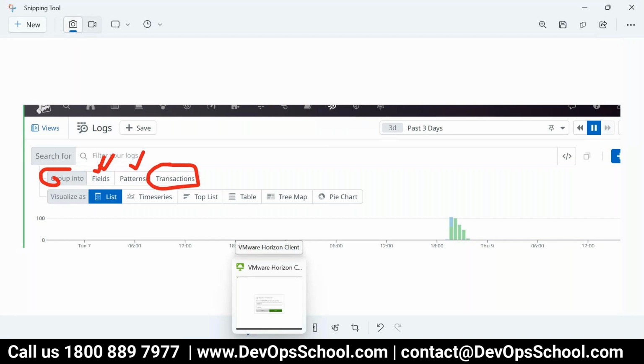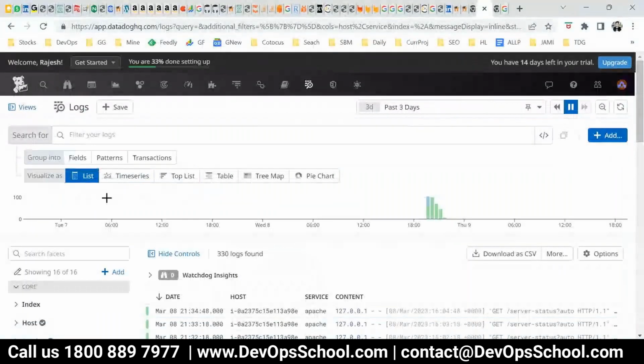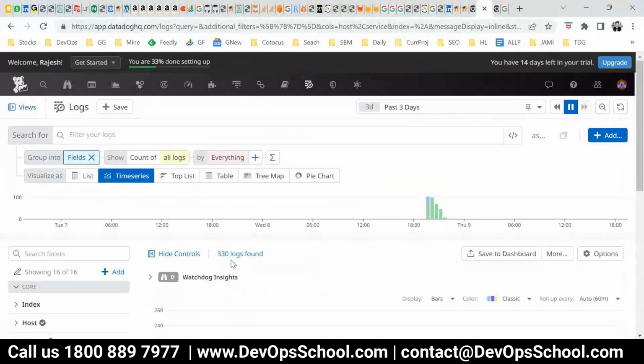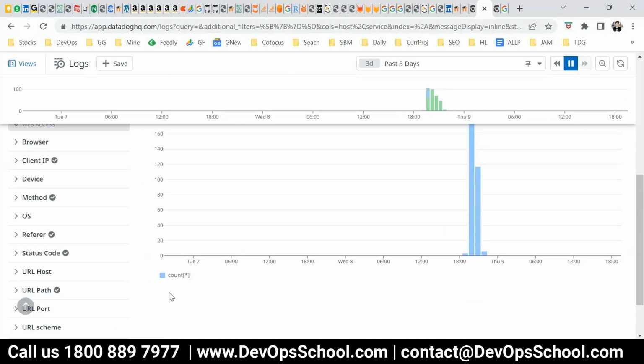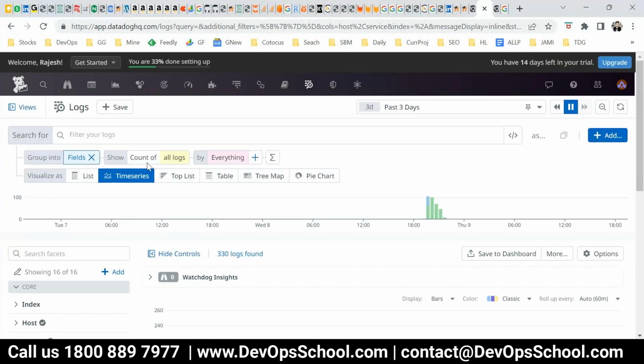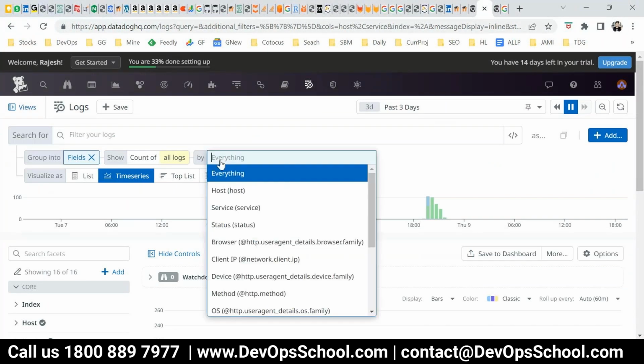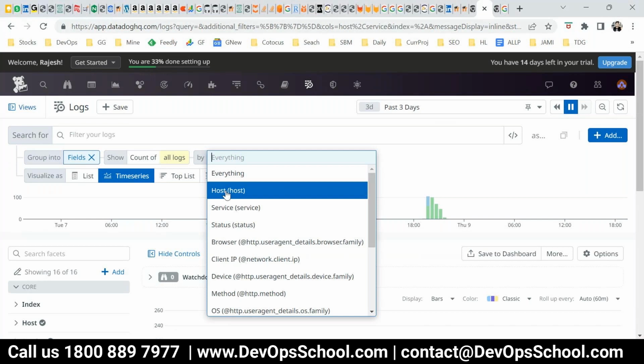So this way, fields and patterns. What to do? Click on the fields and here you want to group it. So I have 330 logs. I want to group by what? Right now you see the group by count, which is the count of all logs. If you want to group by something, select group by host, group by service.